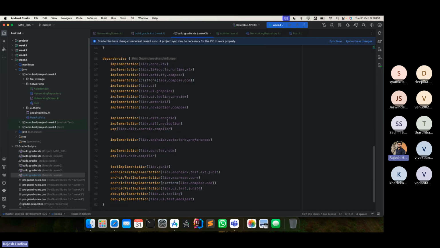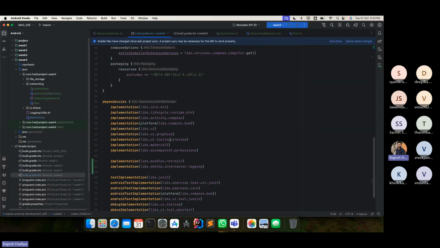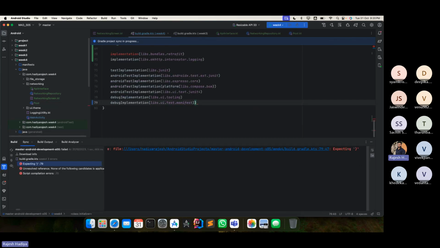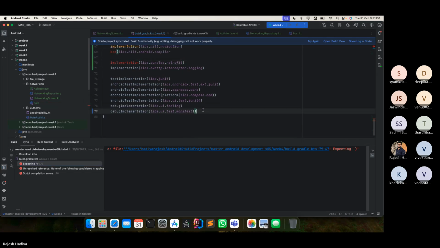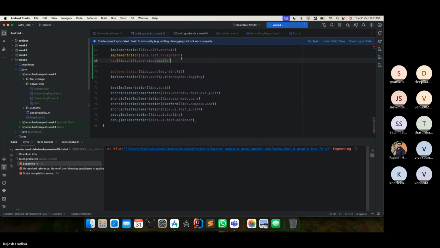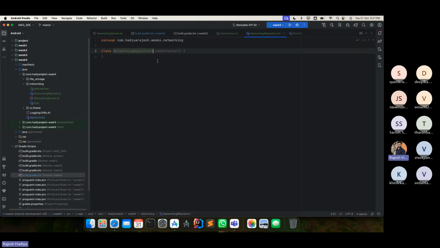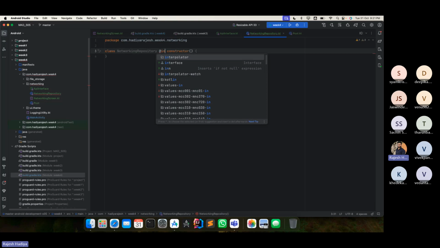Where is the Hilt dependency? Yep, this one, Hilt navigation. We don't need it, but fine. Anyways, let's just grab the Hilt. Oh, sorry. Something like this. Cool. So we should be able to inject these things with @Inject.